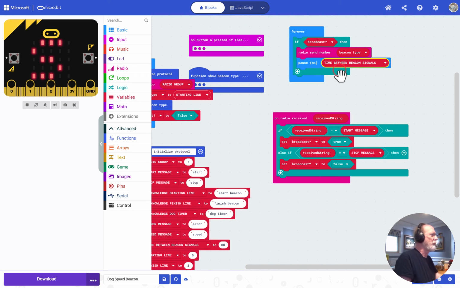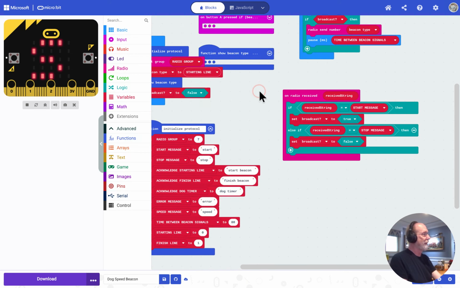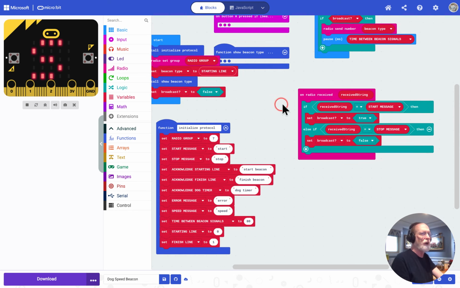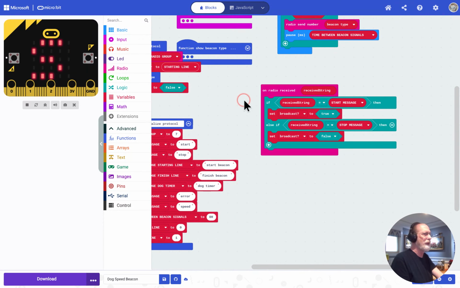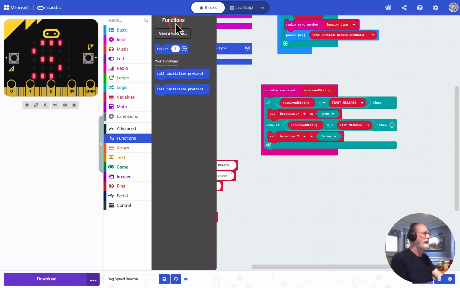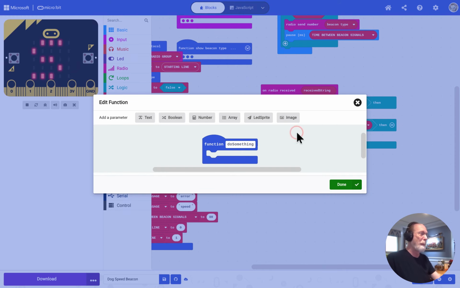We're going to pause so that we give our timer a little bit of a break every so often. Now, there's something else we had to do, which was to send back an acknowledgement. And sending back an acknowledgement is kind of a different thing. So I'm going to create a function. I'm going to call it acknowledge message received. Hopefully I spelled that correctly. If not, oh well.